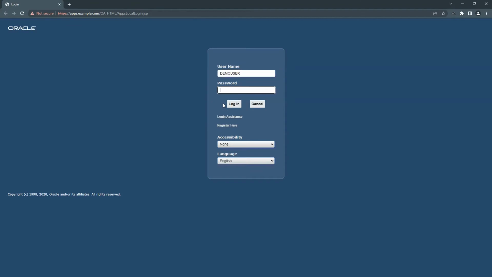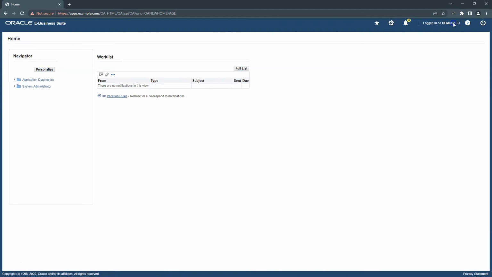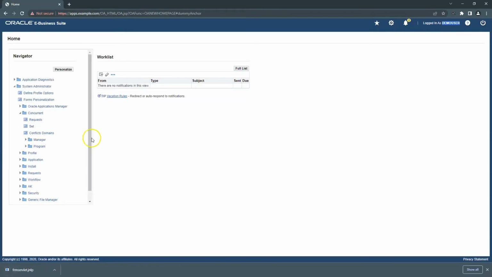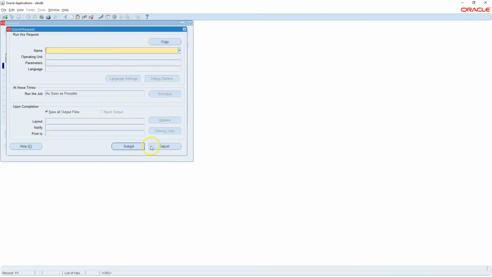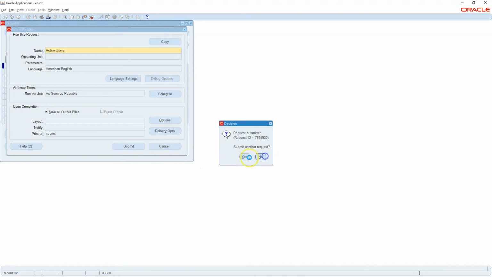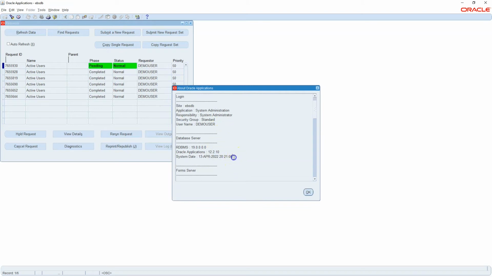Let's quickly check the EBS login before enabling SSO. I'm going to log in with a demo user and launch forms. The Oracle EBS version used here is R12.2, and the database version is 19C.